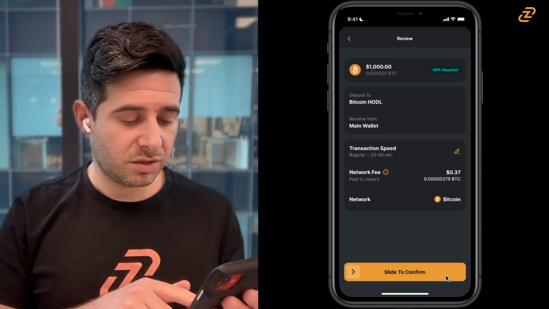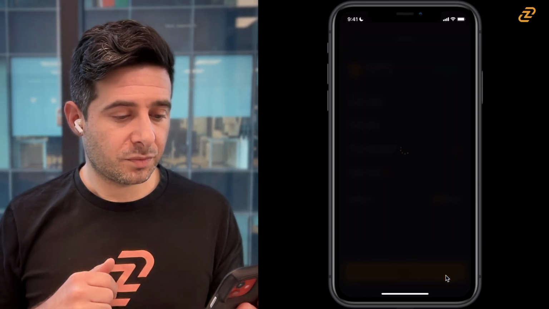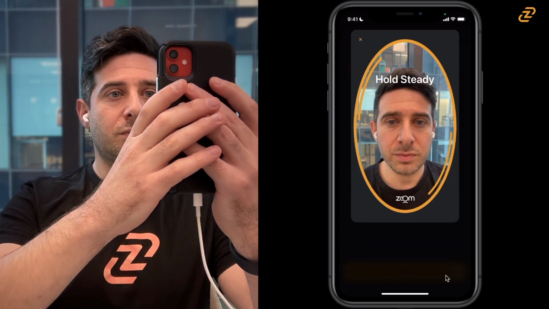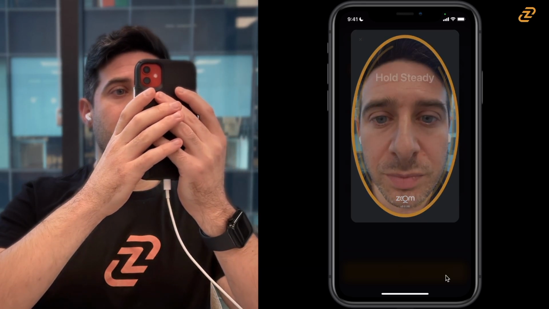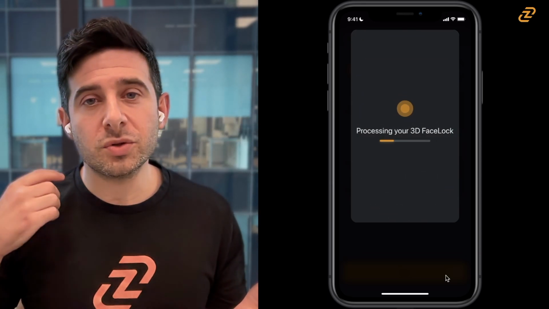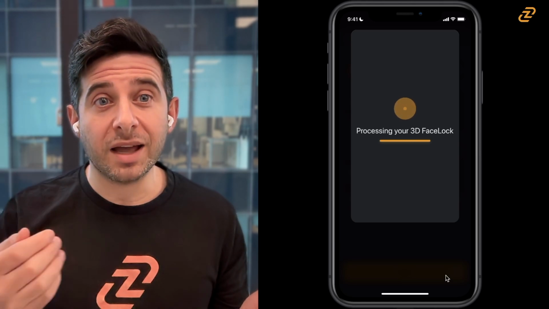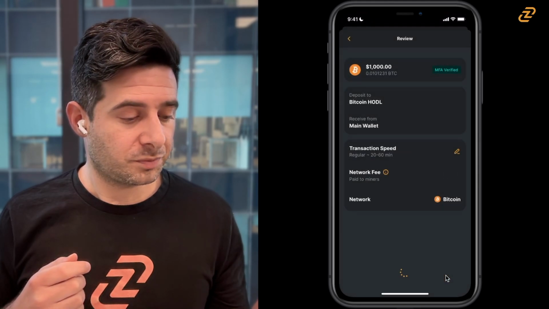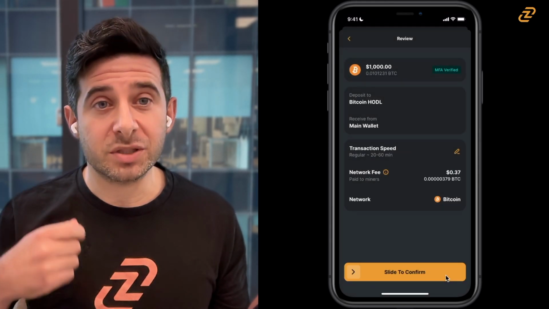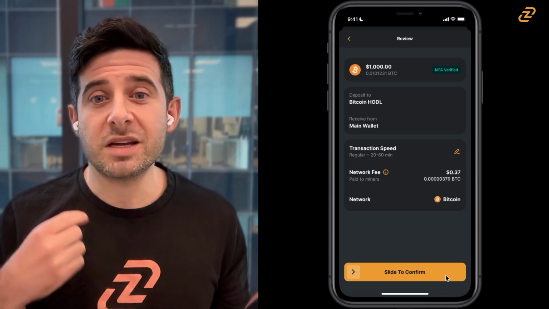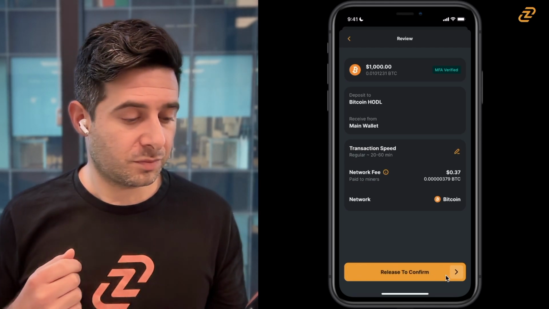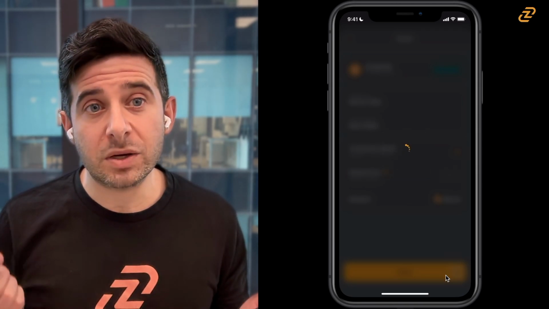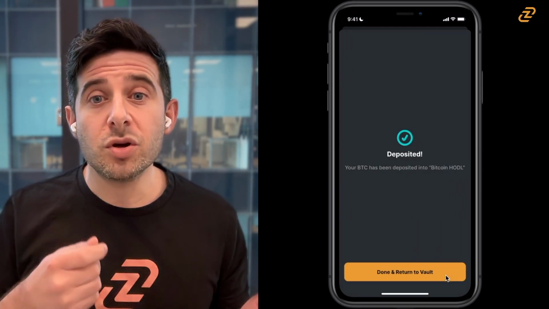So I'm going to slide to confirm. It should turn on theft protection. So I'm going to use 3D face lock one more time to show that I am actually approving this transaction. It will update the network to see how much it's going to cost to actually send. My MFA is now verified, and I'm going to slide to confirm. And this should start the process of transferring the Bitcoin from my main public wallet to my Bitcoin vault.